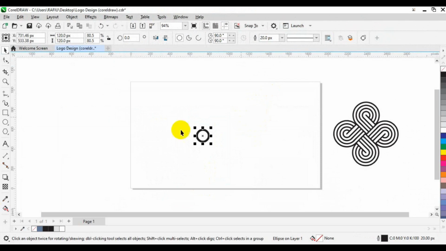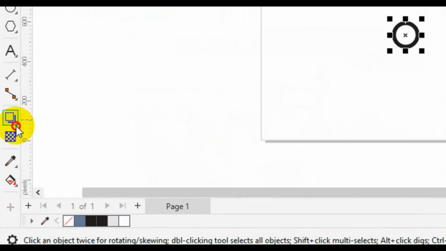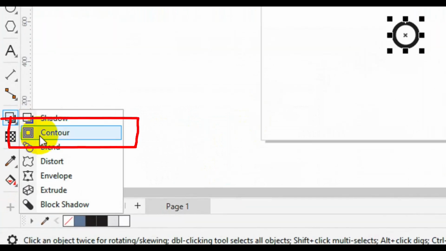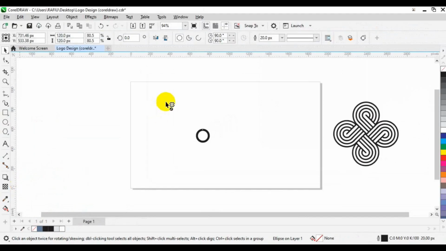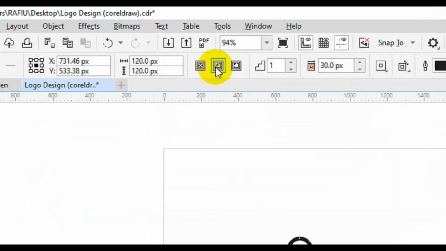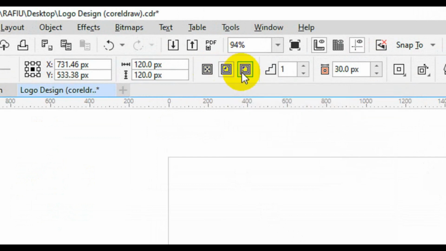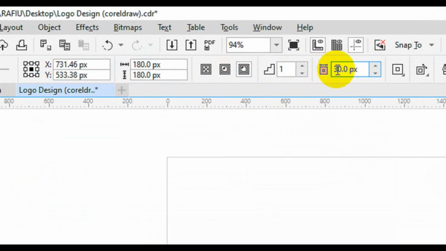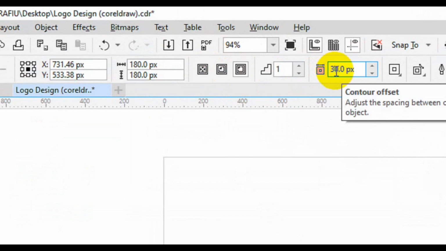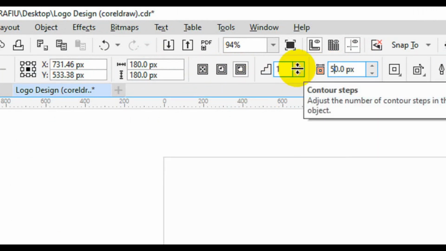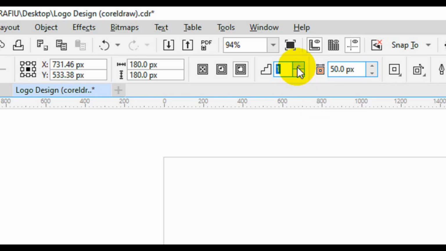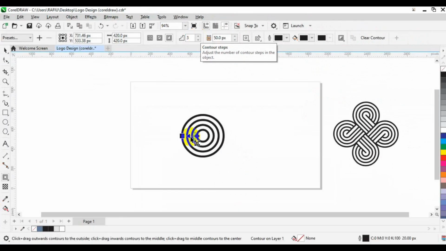Alright, next thing you need to do is to come to the toolbar right here, click and hold down. This time around, you need to choose contour. Having chosen contour, you have to come to the contour property at the top right here. And then right here, make sure you choose outside contour. When you choose outside contour, make sure at this point you type in 50. Then come to the steps, make the steps 3. Boom. So you are going to have something like this.